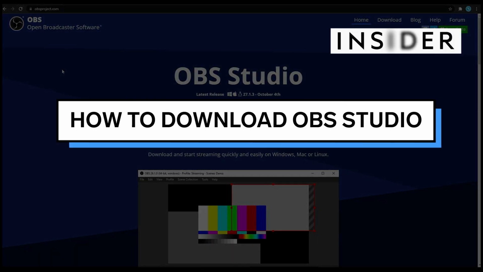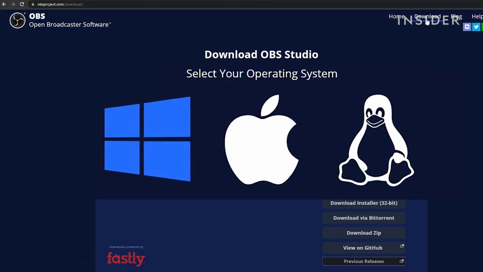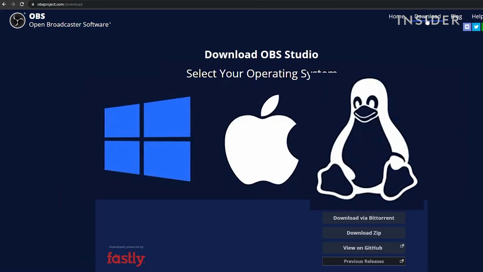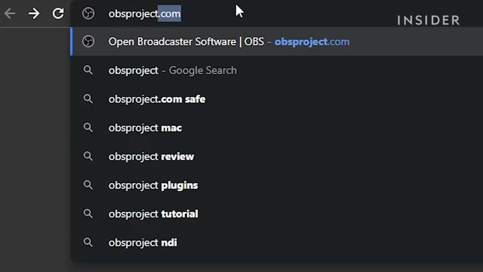OBS Studio is a free and open source program that allows you to stream and record content from multiple video and audio sources. It's compatible with Windows, Mac, and Linux. To download OBS, go to obsproject.com.